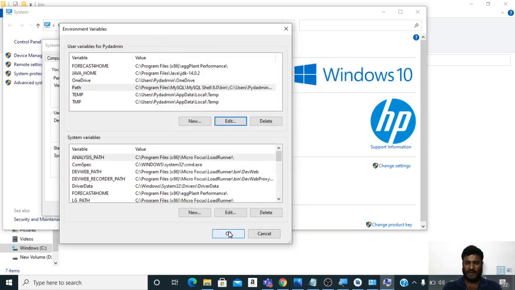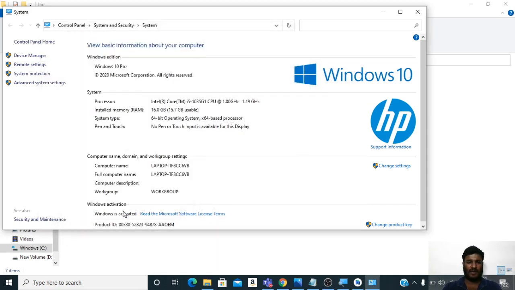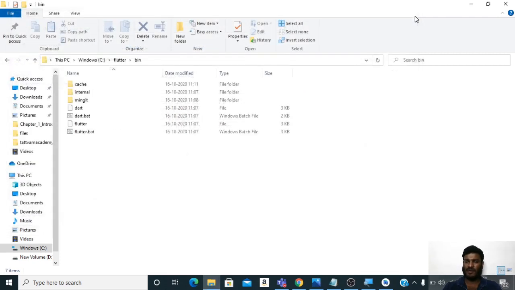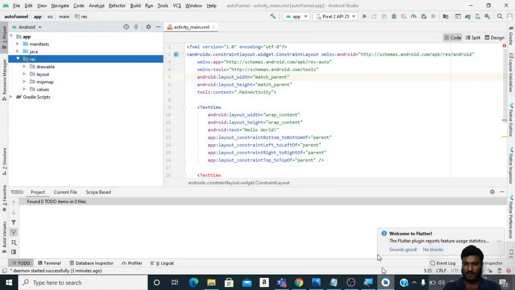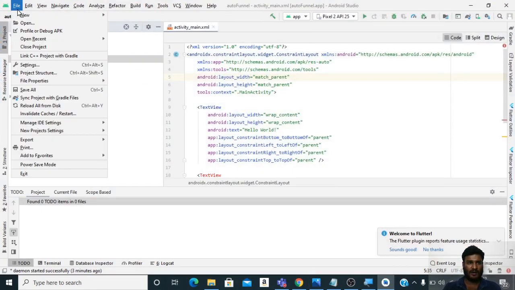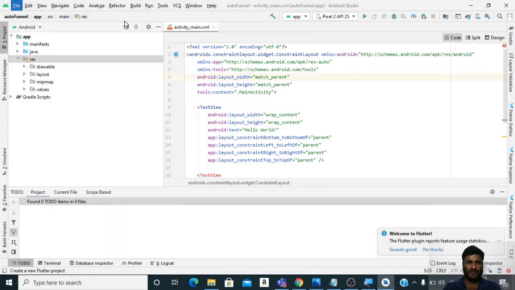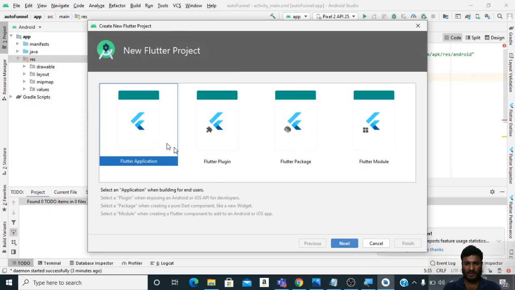So this makes the Flutter path available entirely for this user at the complete OS level. You might know about it, right? So now I'm going to my Android, and I say new Flutter project. Let us create a Flutter application.